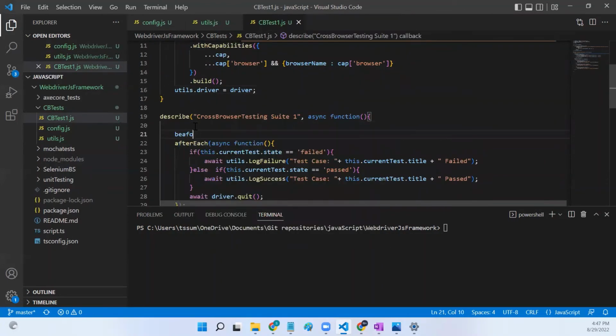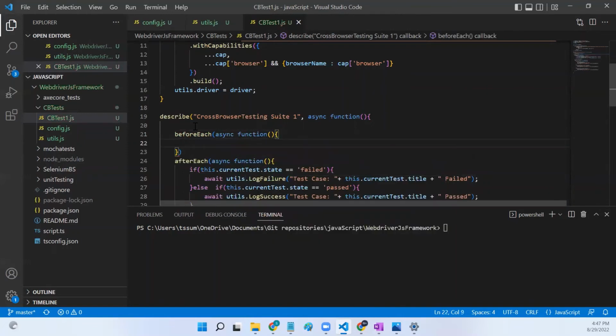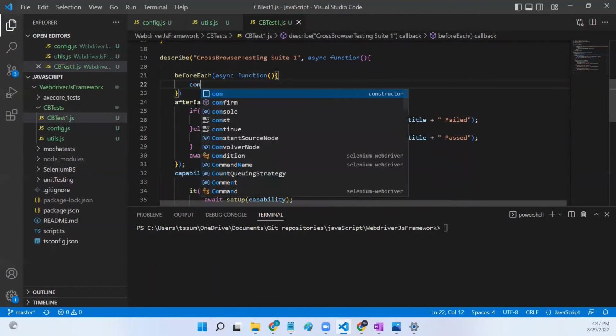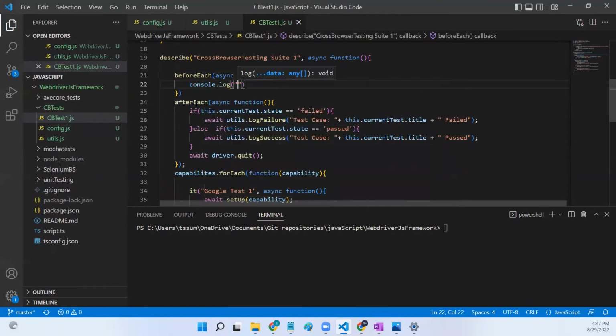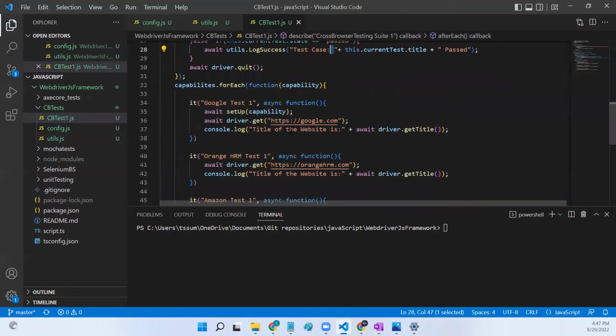If you have any setup functions where you create your screenshot folder or some other things, you can add them in your before each function. So in my case, I'm not adding anything. I'll just do some console logs. Console.log before each method of this dot current test dot title. Now other stuff is same.